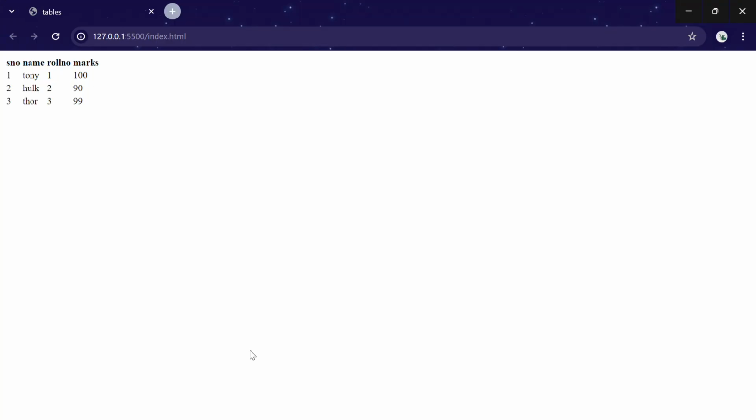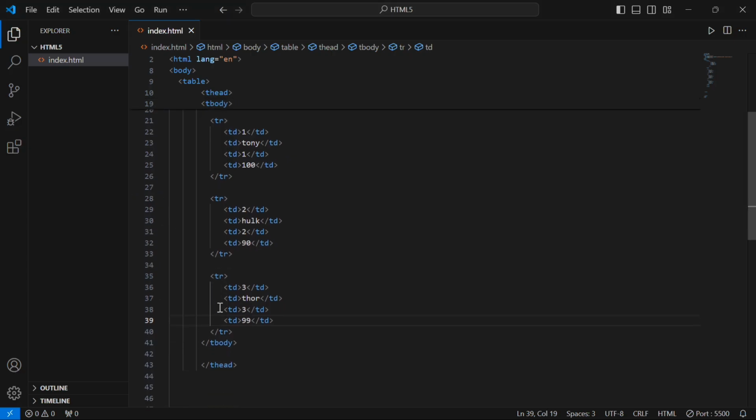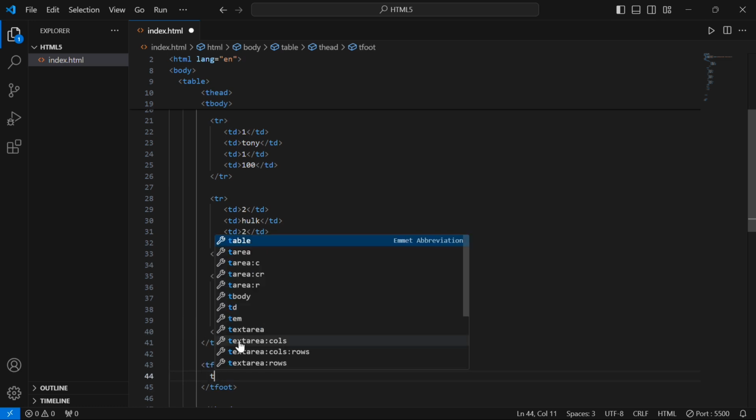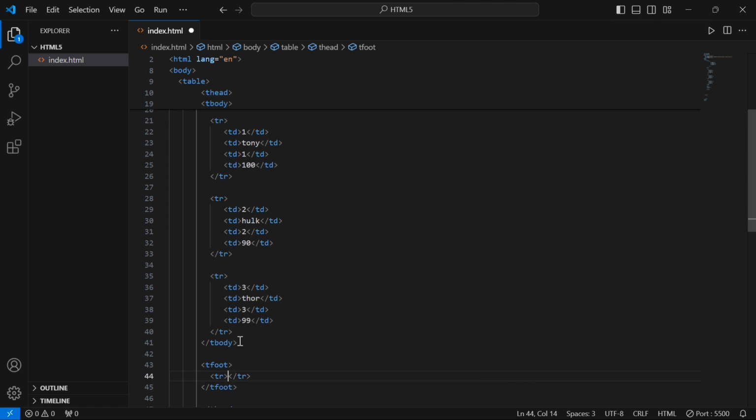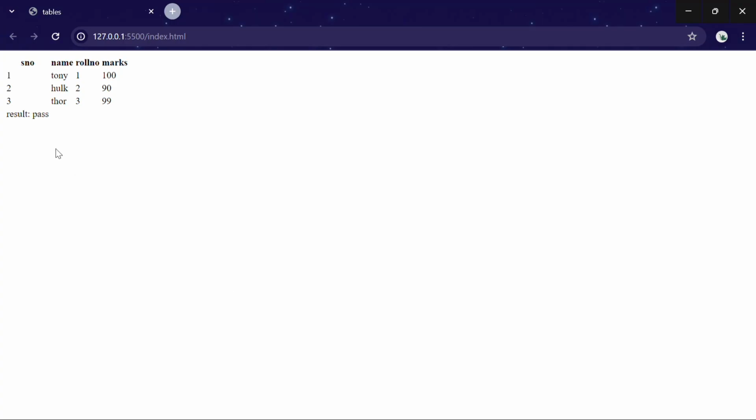Let me save this code and go back to the browser. Here the data looks like this. So I want to print the footer result. So I'm using the T foot tag. In that I am writing the data in a TR, means table row. So I'm giving the data as TD. So result, I'm giving as pass. So Control S to save. So this is the data in the form of a table. But here we didn't get any borders for this table.